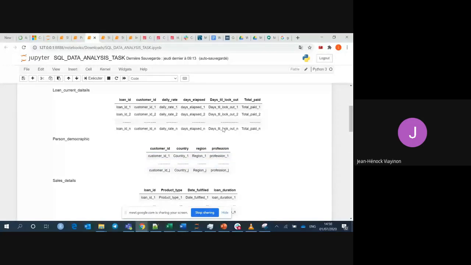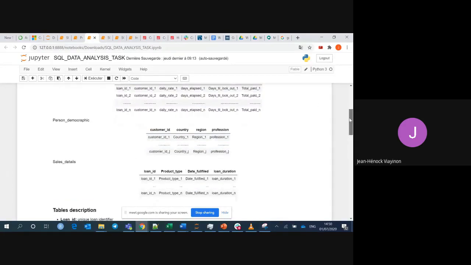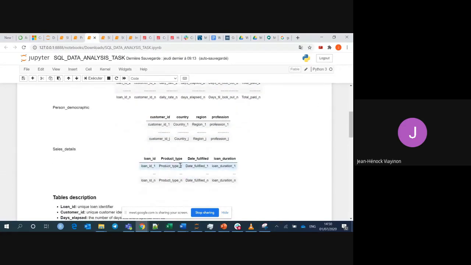So this is basically all information about the loan current details. This is all information about the customers, and this is all information about the sales. The sales is more related to the product. So you have the product type and everything related. Now I run down some questions.